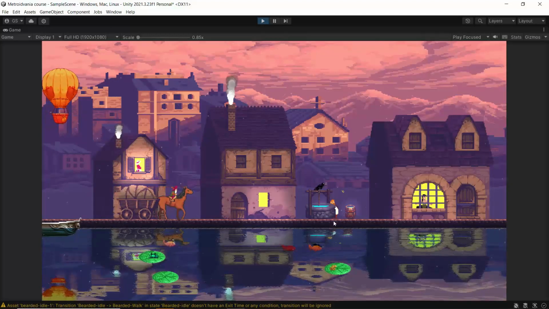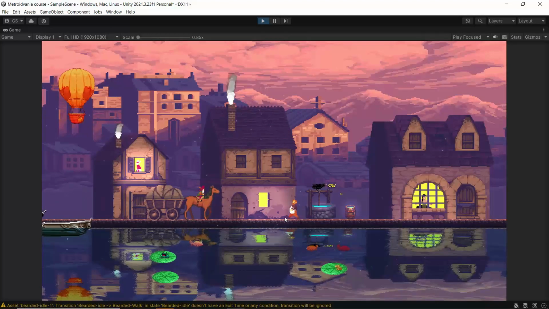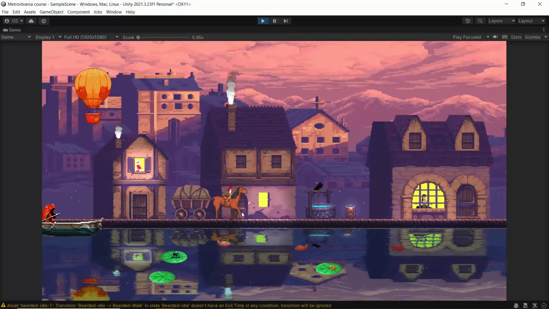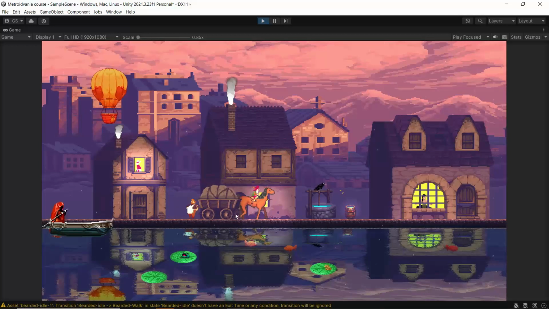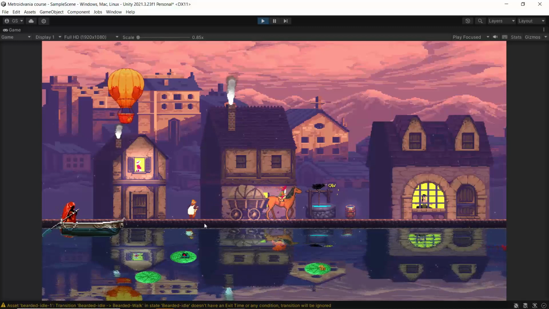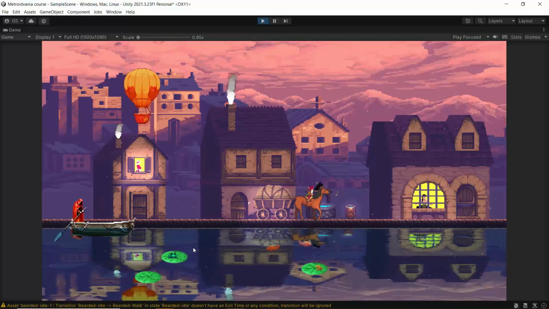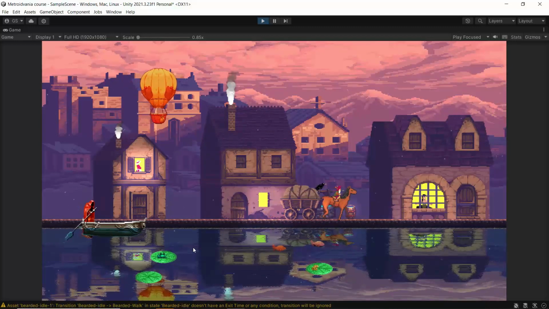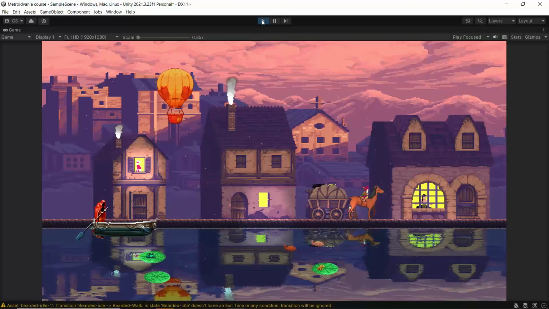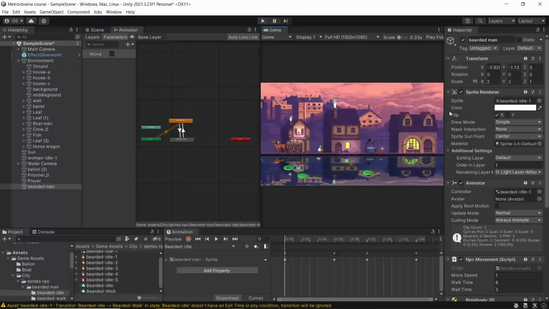And we need to match the layer. It's really important to match the layer. If we don't, then we have this problem that they are going inside of each other. So I think I'm going to order in layer, we need to really work on them. So maybe 10 for the NPC.